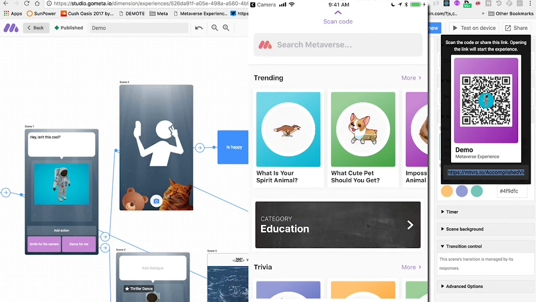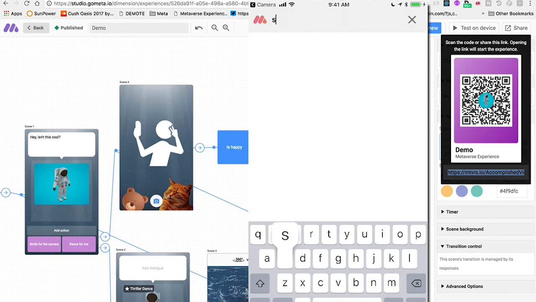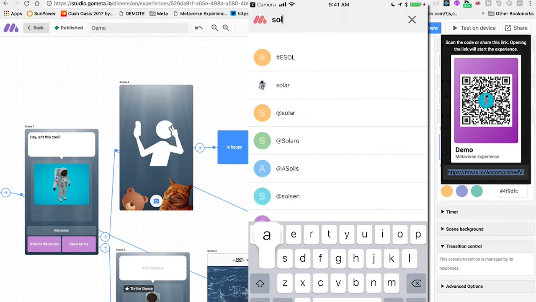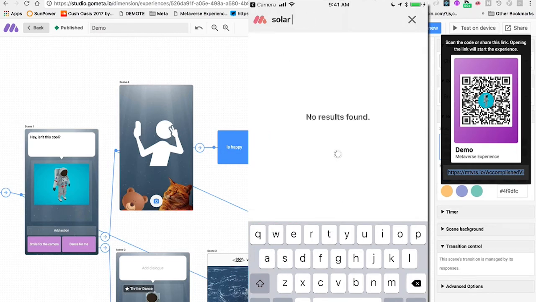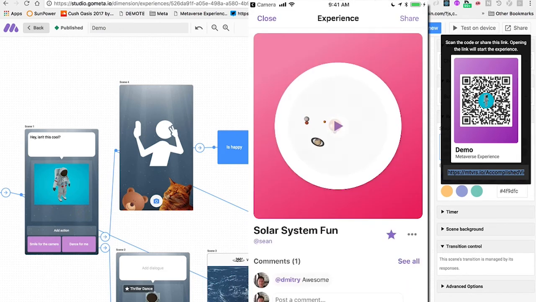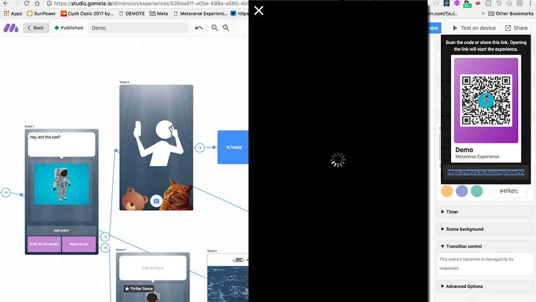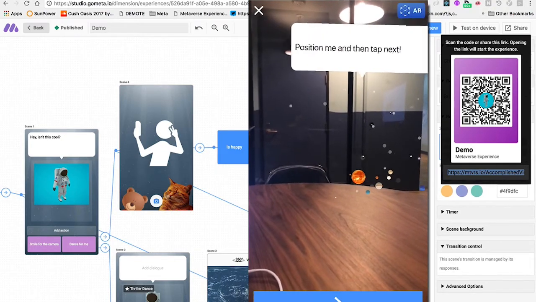Let me show you some that I think are noteworthy. One I'm going to search for here, and it's called Solar System. Oops, it spells system. Solar System Fun. I'm just going to hit play. And this is going to give me a little solar system. It says position me and then tap next.